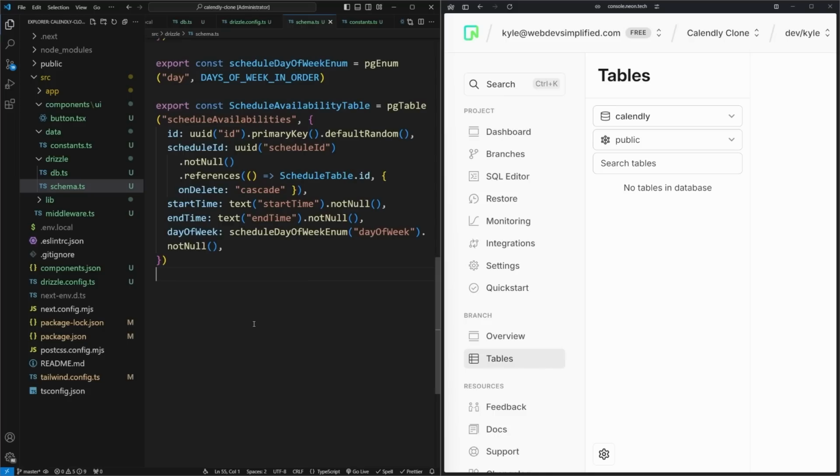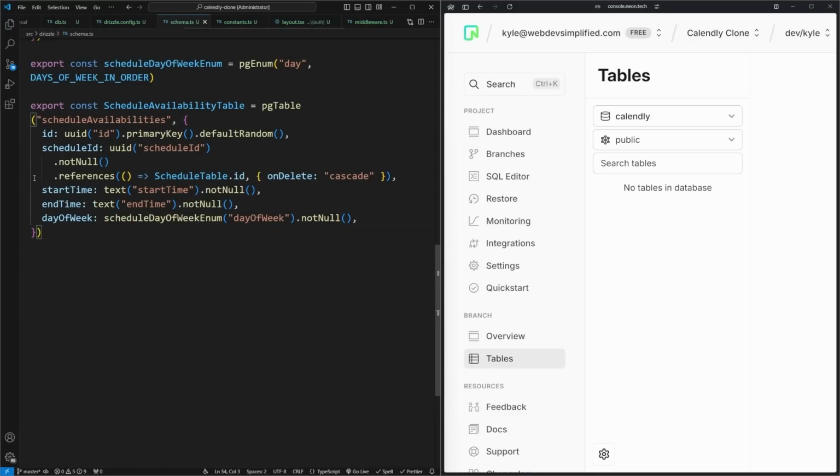Now I also want to set up an index on this table. So for example, we're going to be sorting by this schedule ID a lot, so I'm going to add in a quick index for that. You can see a schedule ID index is just indexing on that particular row inside of our table.